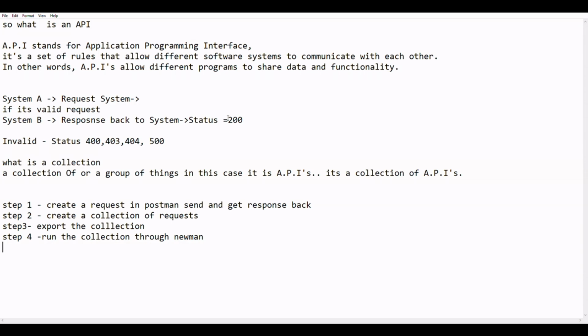Next, we'll do four steps. One is to create a request in Postman, send it and get a response back. Once we have a successful request, we'll create a collection of requests, and then we'll export the collection. And the last step is we'll run the collection through Newman. We're going to do all these four steps, and let's begin.